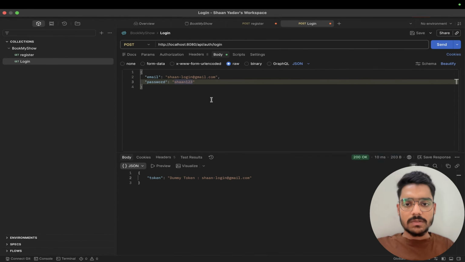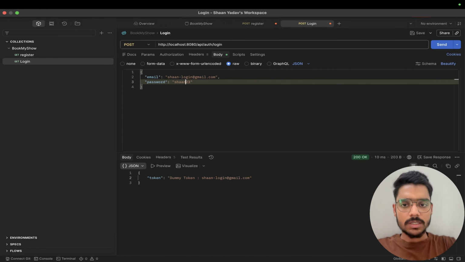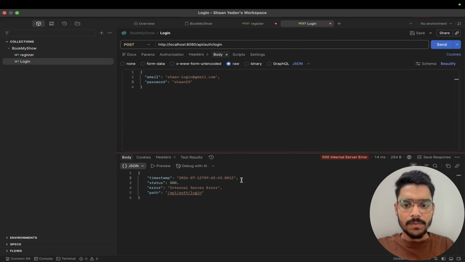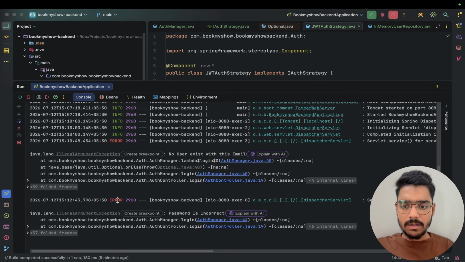We can change the password to see whether we get the password error or not. So let us change it. I have changed the password. Now we are getting the error. So where is the error? This is the error we are getting.